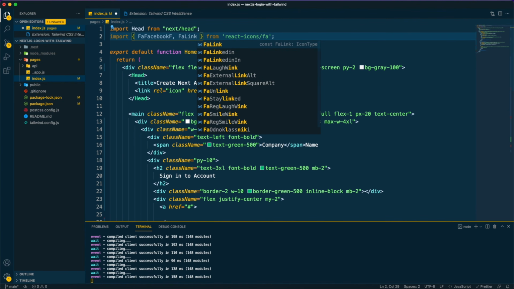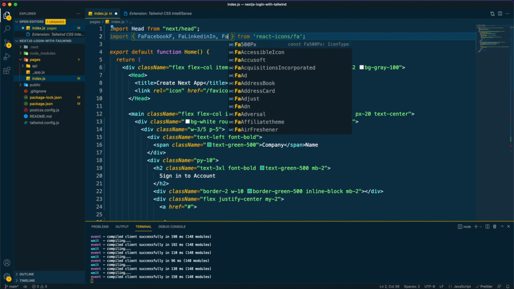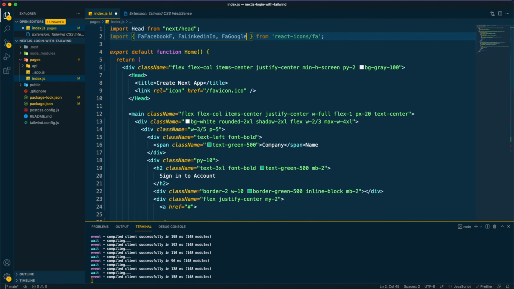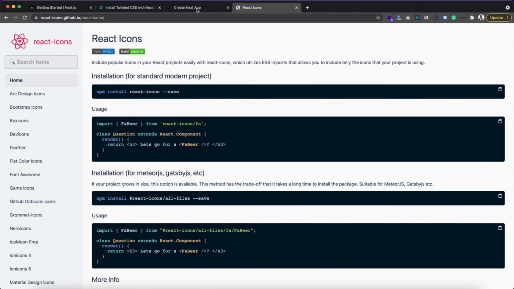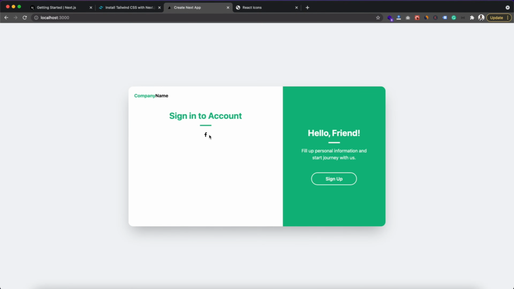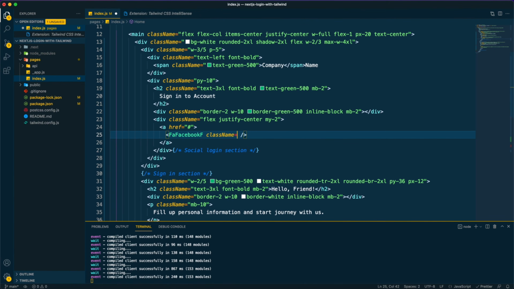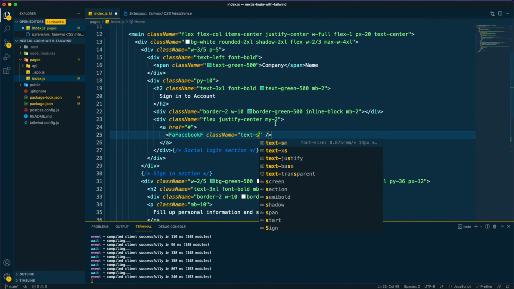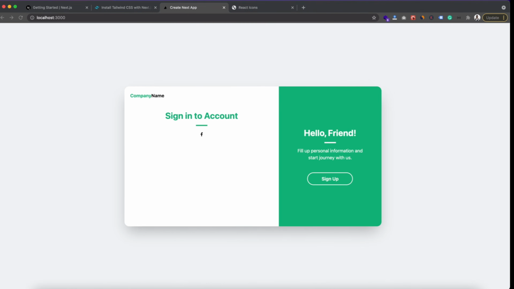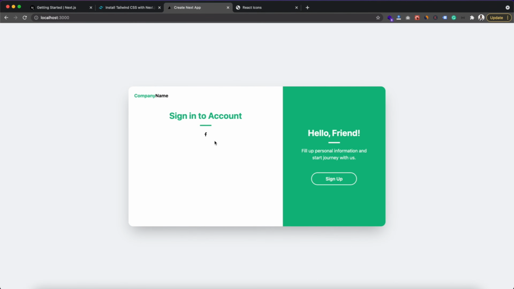Then we will require the LinkedIn icon, and also we need the Google icon as well. So I have imported these three. Now we can use it here. First we have the Facebook icon, so I have provided that. Here we have the Facebook icon, and I want to provide some class here to change the size of the icon. I want to provide a small font size, which is 14 pixel. Now save it. So here it is a little bit smaller now.